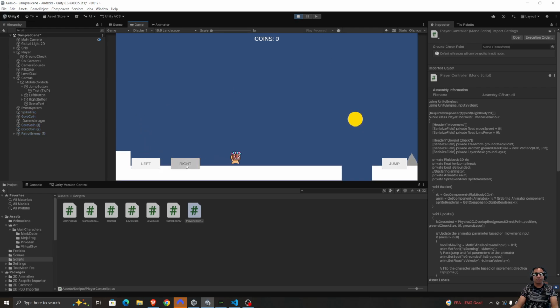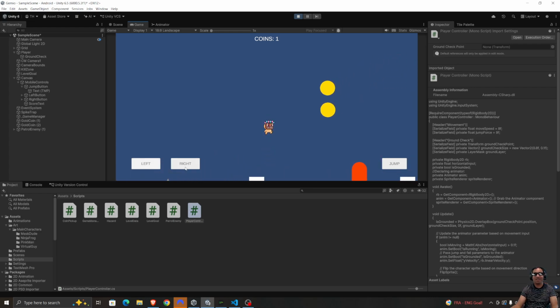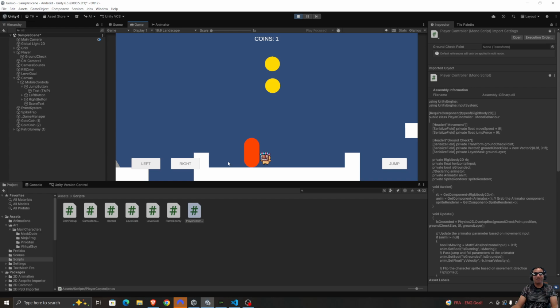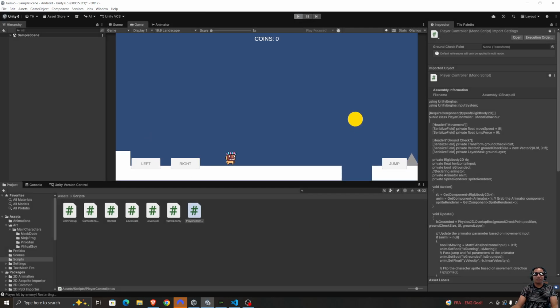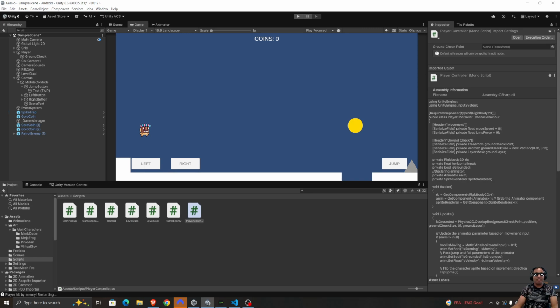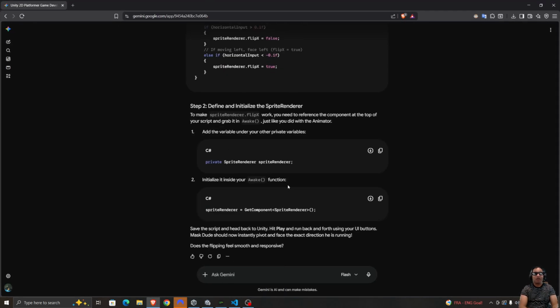I think it's gonna work. So right is exactly working as expected, but the question is it gonna flip when I click left? Yes. Look at that. That is clean. Very cool. Anyways, it was a simple process. Yes. Flipping feels smooth and responsive.